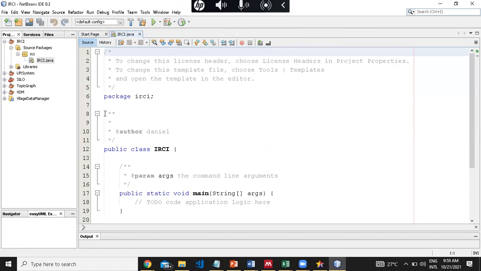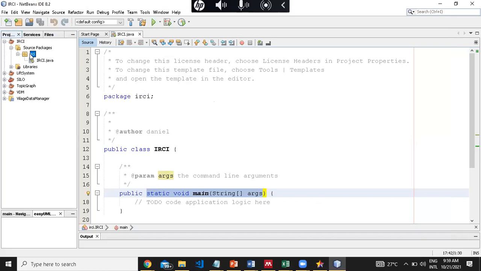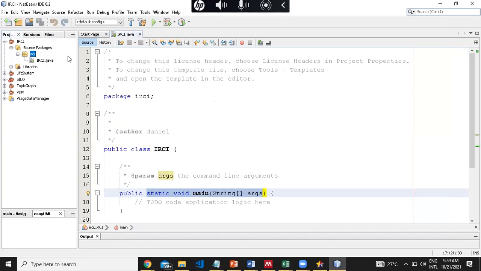Here I have the main class, IRCI, and then first things first. It says here in the class diagram that I need to have a front page. Front page is a window. So in this NetBeans, I can create a class of type window. So how should I do that?